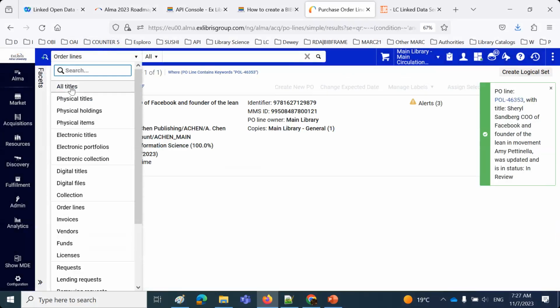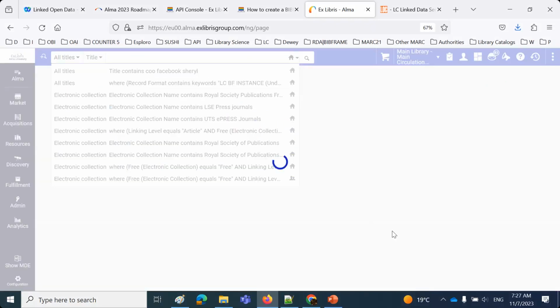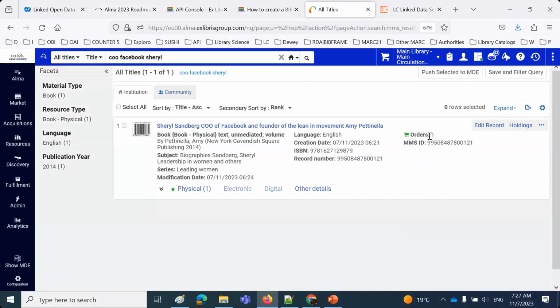And let's take a look now. Again, if we search COO Facebook Cheryl, we'll get our BibFrame record. And we see we also have an order. So the BibFrame record in sum was created by going to the Library of Congress, downloading a BibFrame work and the corresponding BibFrame instance. Then we saw that it behaves in Alma like all other records. We were able to add inventory. We were able to suppress, unsuppress. We were able to create an order. We were able to create a loan, return, just like all other records.